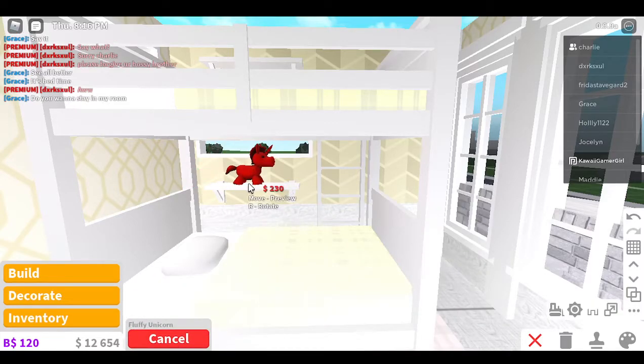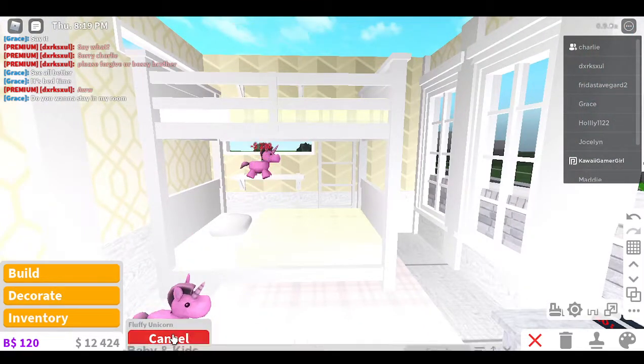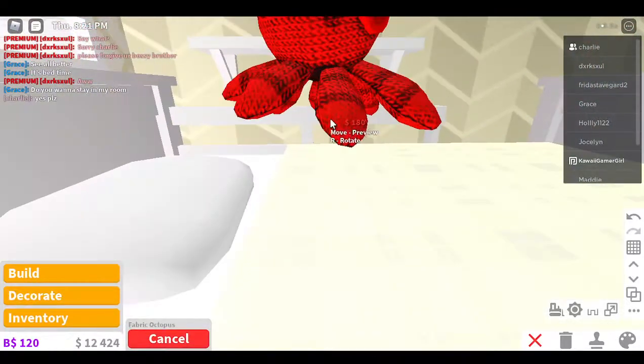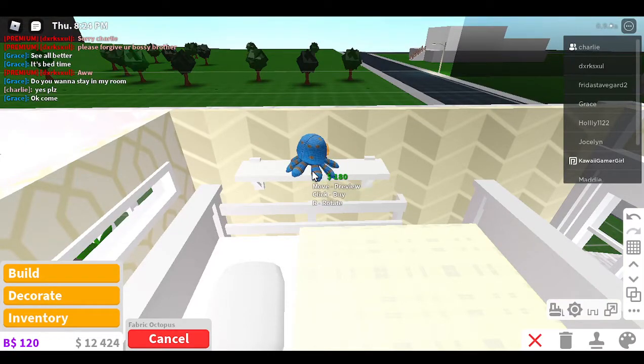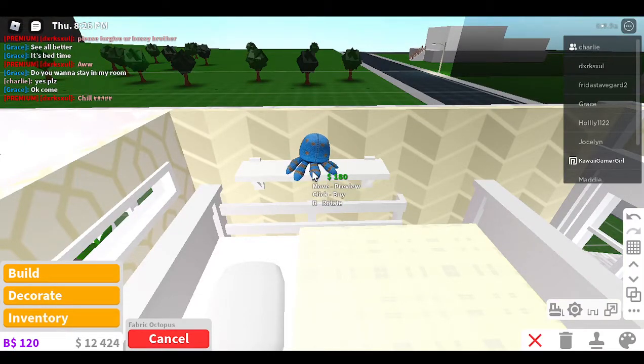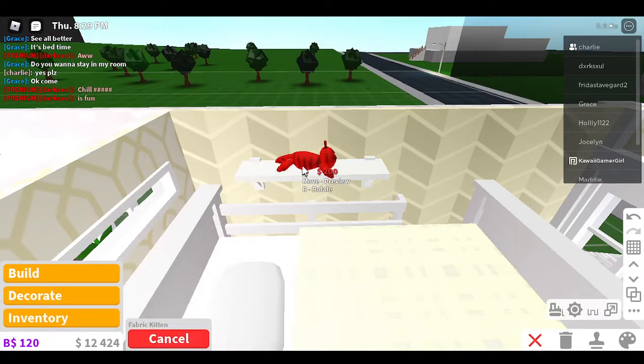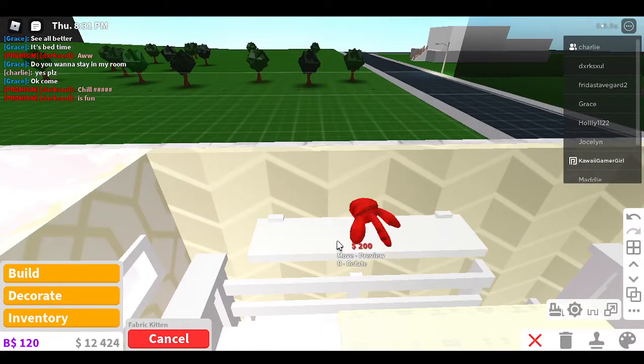Okay, I'll put a unicorn here, for somebody who likes unicorns. And I'll put an octopus up here, for someone who likes octopuses. Actually, maybe if I had a cat up here, that'd be cute. Okay, I quite like that. So let me.